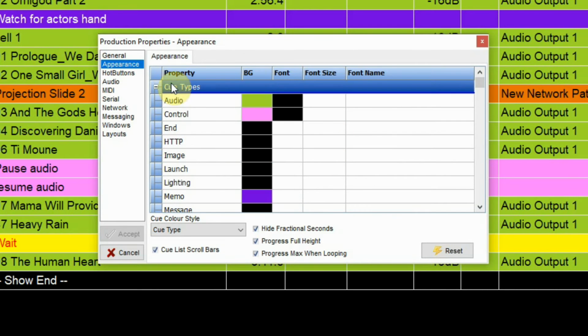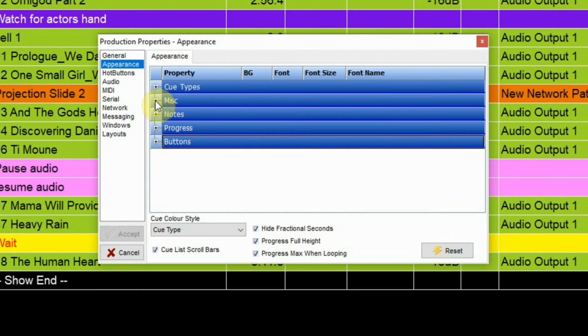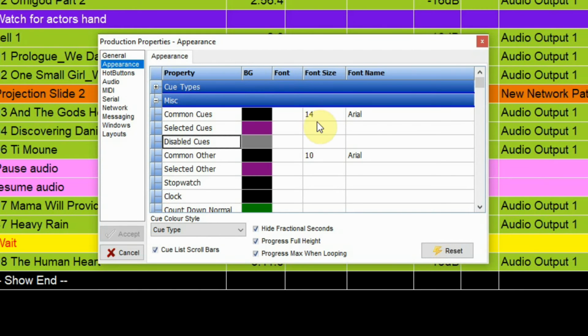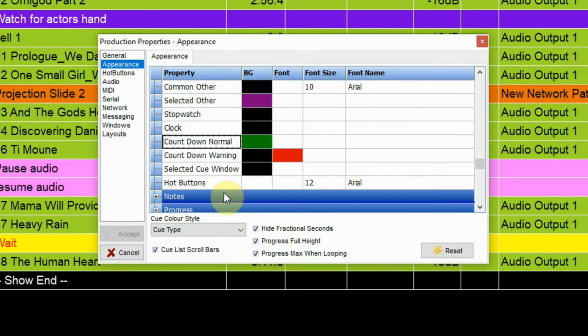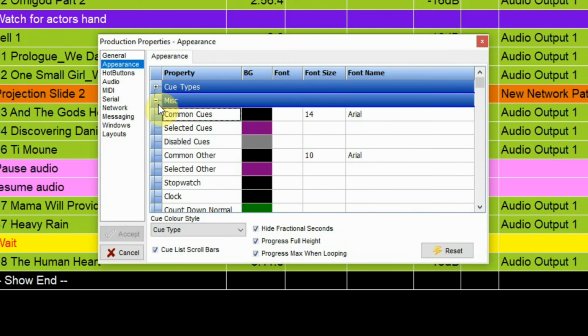Scroll back up to the top and go to miscellaneous. And here's where you can change the cue list font size and style of font. But you can't actually change it in there. So I've adjusted this up to be 14 for the font size. I'm using Arial, and common cues 10, hot buttons size 12, and then Arial for those. So you can do that there.